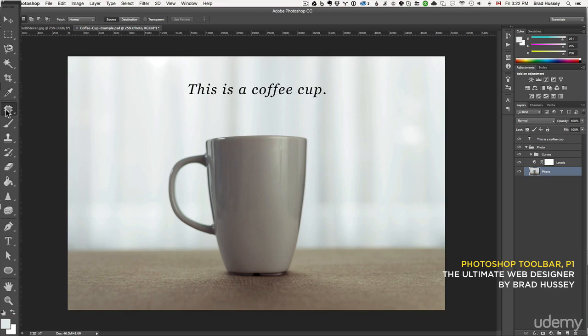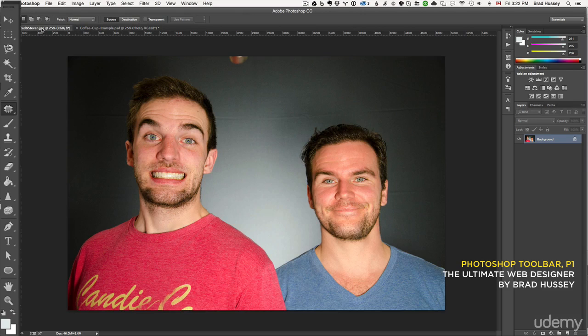Okay, moving on. Right here we have the patch tool. This is kind of cool. This is more for photo manipulation. So I'm just going to switch over to this photograph here of my brother and I, and I'll show you the use for the spot healing brush, patch, content aware, and red eye. So initially, it should be on the spot healing. Basically, spot healing lets you remove blemishes and certain things like that.